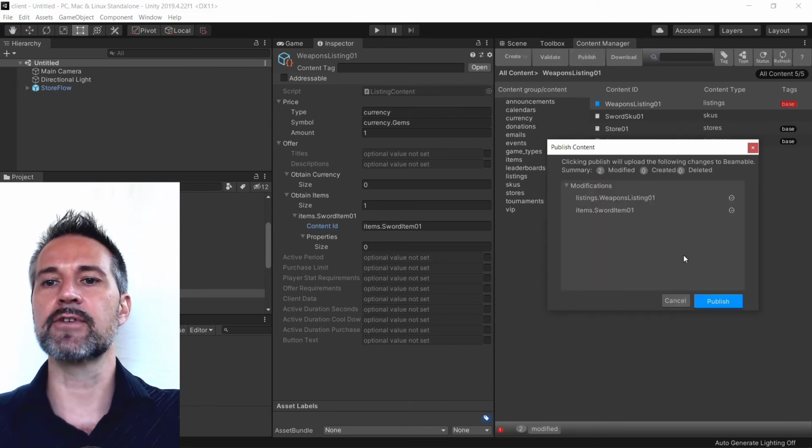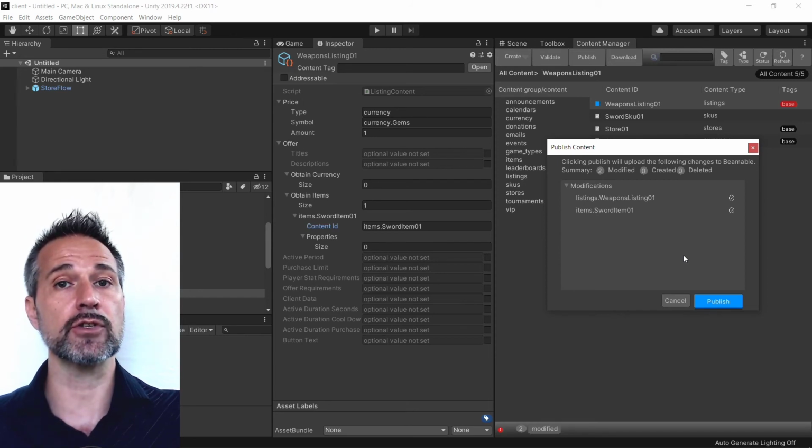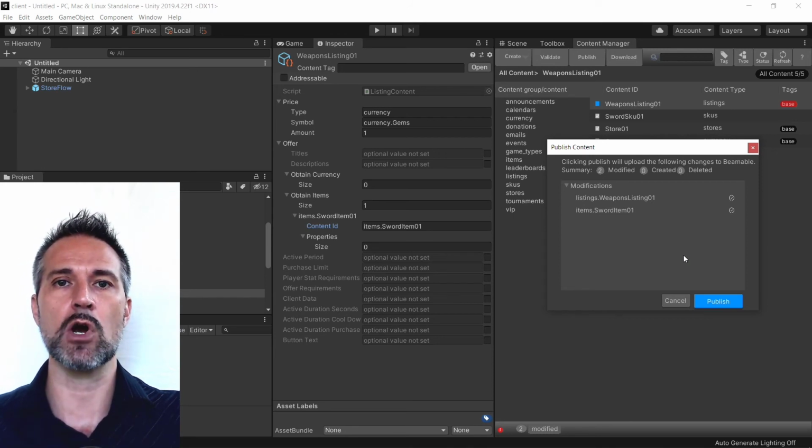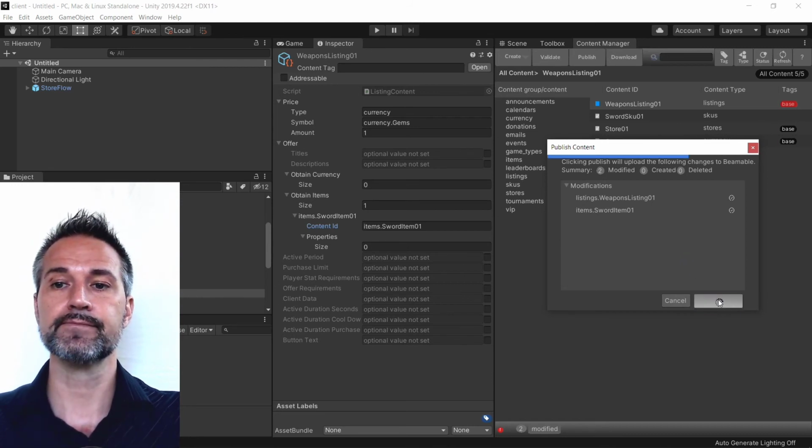Each time we make a significant change here, we want to go to publish the content in the Content Manager. That's going to run a validator to make sure that the item values that you've chosen in the inspector are going to agree with what the expectations of the system are. You can fix any of those issues if they pop up. Here I don't have any issues, so I'm ready to go ahead and publish.